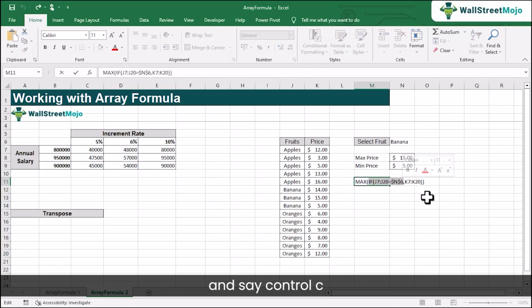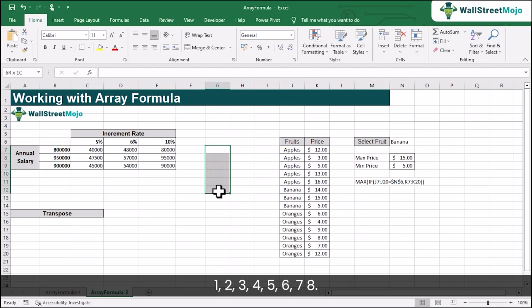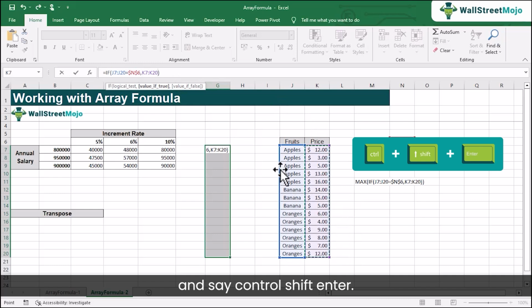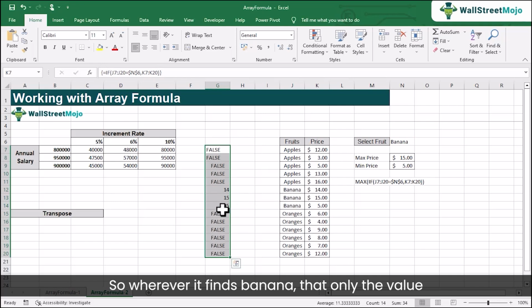Okay. This part, and say Control C and come here and select the whole range. So I'll do it here and say is equal to this one, comma, this one. And say Control Shift Enter. So see here, everything is false except these two. So wherever it finds banana, only that value it is keeping because that is coming as true. The rest, it is coming as false.